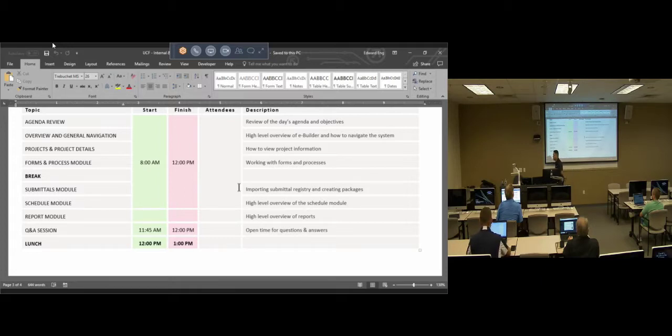So for today's training, the very first thing we're going to go through is a general overview of the system and how to navigate around. Then we're going to show you how to look at the project information and the project details. After that, pretty straightforward, we're going to start to work with forms and processes. Forms and processes are going to be the meat and potato of your daily interaction with the system. So we'll start working with forms, work with processes.